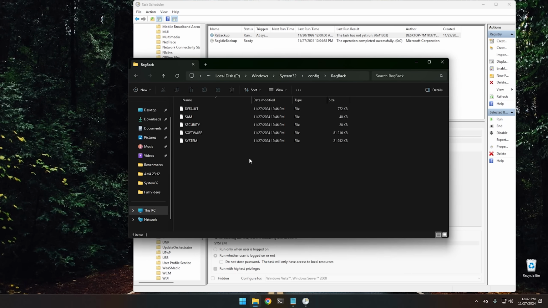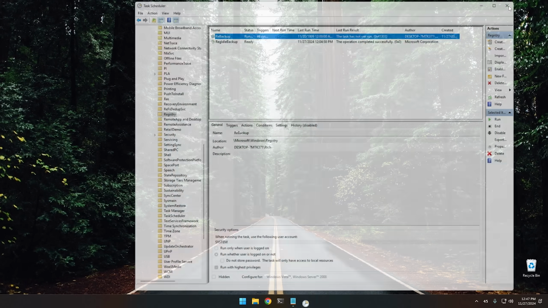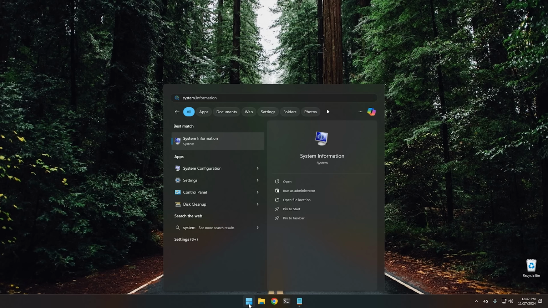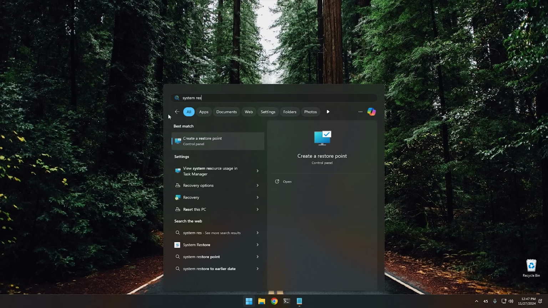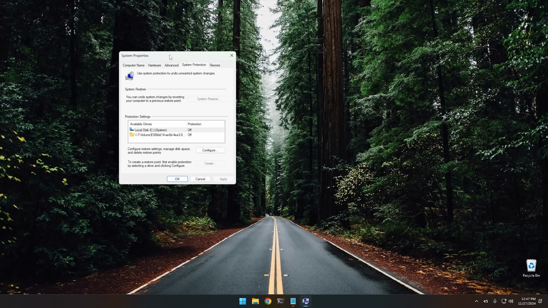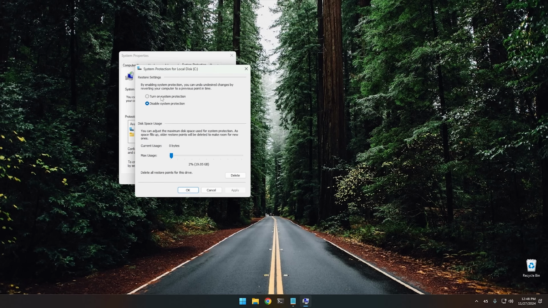Okay, luckily System Restore is way easier. Go ahead and close all this stuff down, click on your start button, and just search for System Restore. And go ahead and click on the Create a Restore Point link right here. And then from there, you should get this little system properties menu up. And as you can see, your local C drive should say system protection off if you have a more modern computer. And to fix this, all you do is go ahead and highlight it, click configure, and then hit turn on system protection.